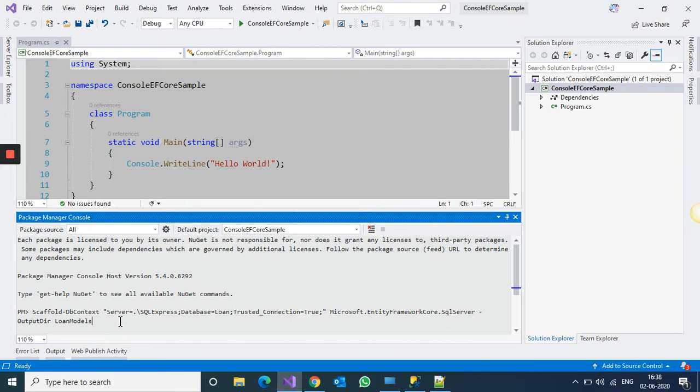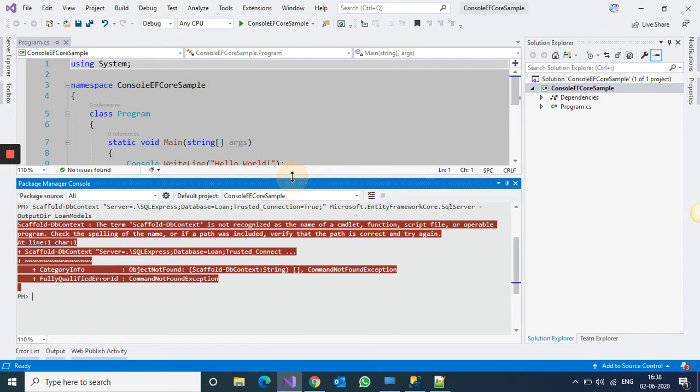Now I'm hitting the enter button. It may return some error, and it is showing an error. Let's see what it is. For Scaffold-DbContext, we just need to install the Entity Framework Core tools.